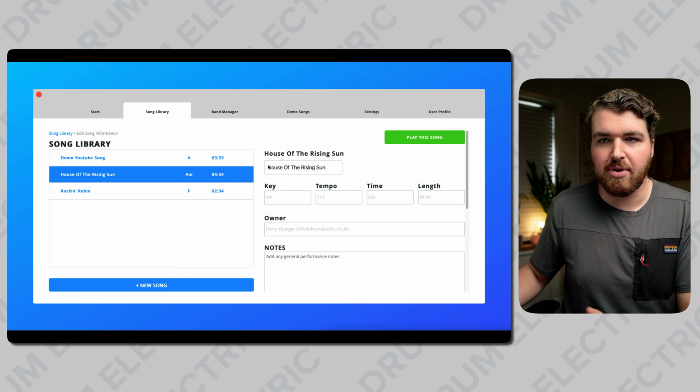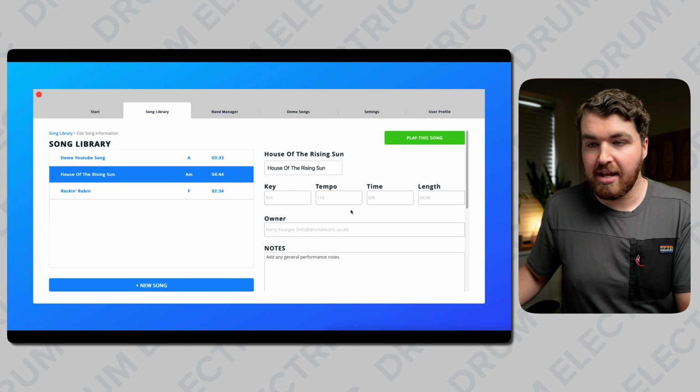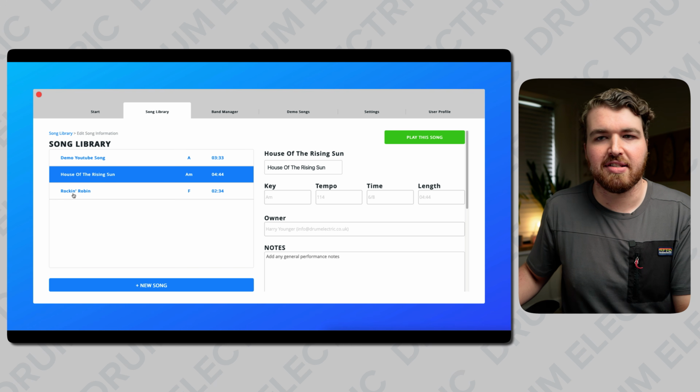But anyway, let me show you a demo song so you can see all the features, and then I will build a backing track with you so you can do it too. So let's choose House of the Rising Sun, and we get all of this info here and all of this control. In this case, there are actually 3 tracks: House of the Rising Sun, Rock and Robin, and then my demo YouTube song, which I'll show you in a second.